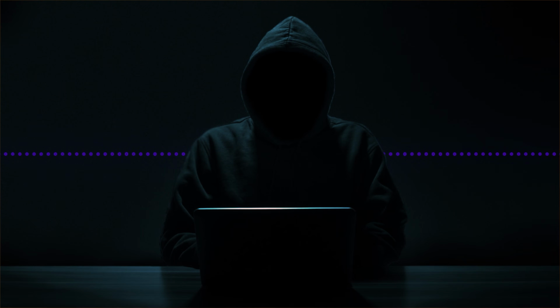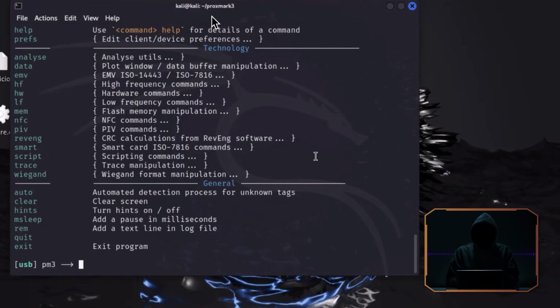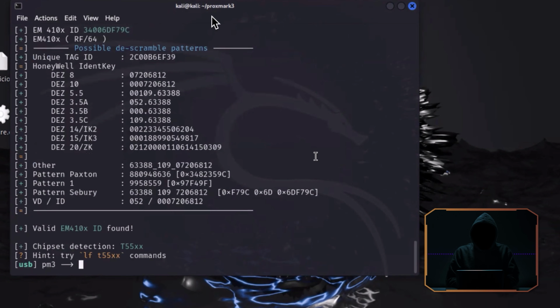The first step in being able to clone these cards is to place the card on top of the Proxmark. Of course, it has to be close enough to read. When it's on there, you should see some lights go on. And then we'll go LF. This is low frequency search. Let's see if we can read it. And there it is. So what we've got is the basic information about this card, and there's a lot of things that we can do with it. Once we have that information, we could also do a high frequency search as well.